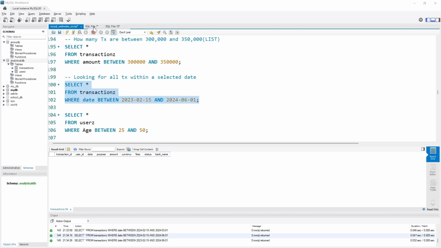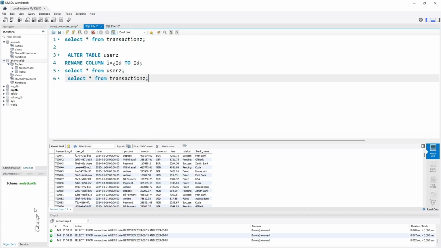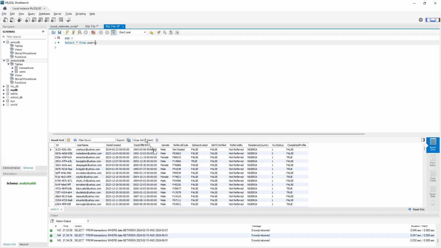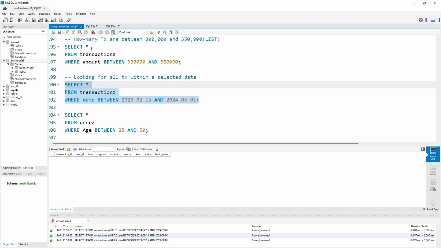One of the things you'll be doing much in writing queries is debugging. I'm trying to see the transaction table. Sorry guys, for dates, I think you have to put quotes.